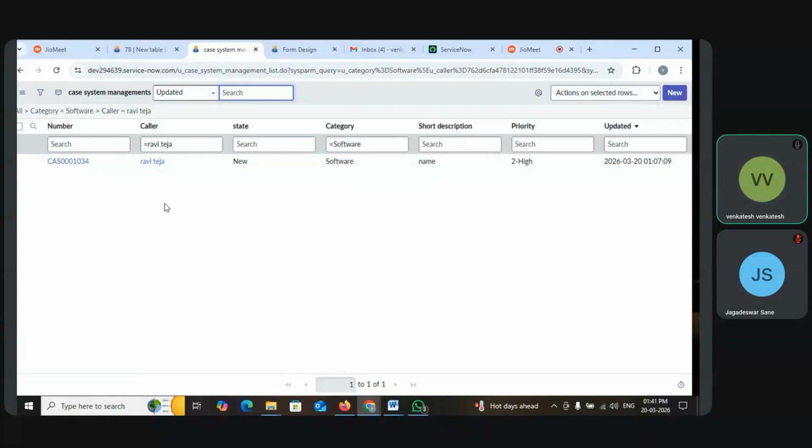Have you got it, Jagadish? Yes, Venkatesh.